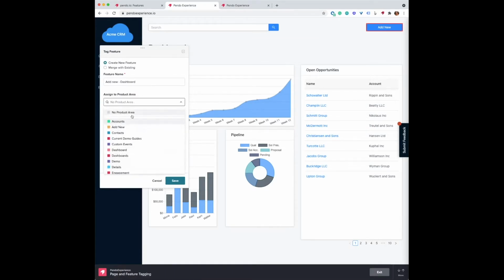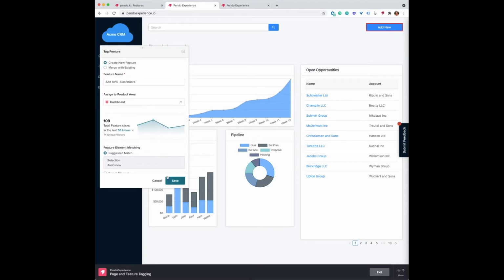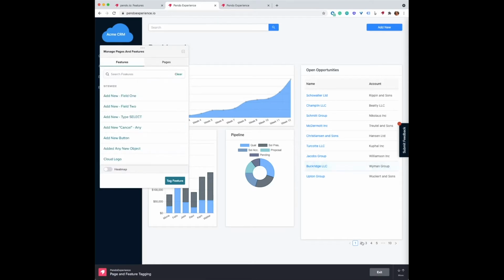You can assign it to a product area as well. This is helpful for understanding different paths and flows through your product. So this one, Dashboard, probably a good area. You can see we've automatically selected the CSS selector and we are good to go. Click Save and you are done. That's how easy it is to tag with Pendo. Pretty simple, pretty quick.